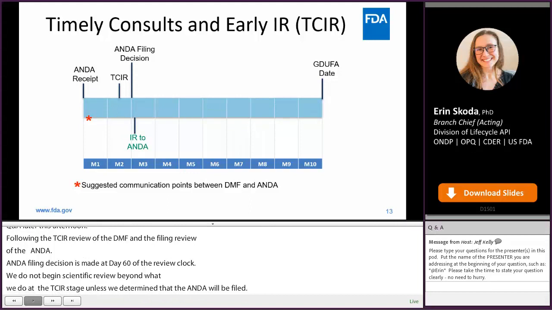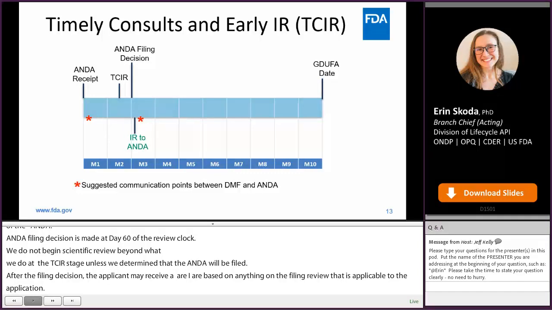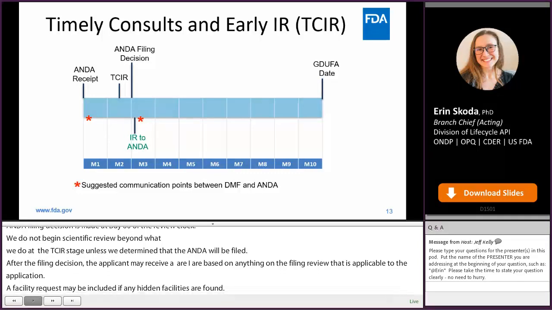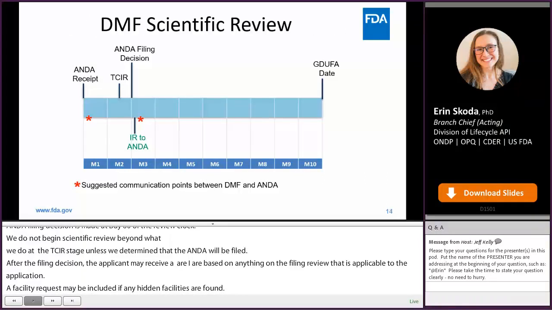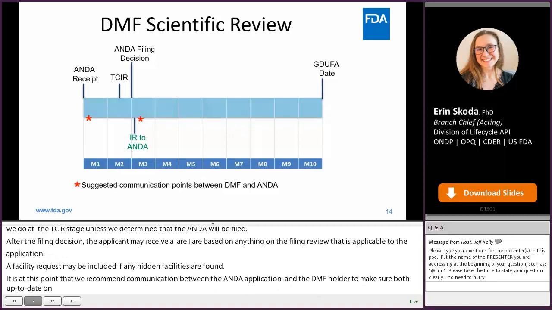A facility request may be included if any hidden facilities are found. It is at this point that we recommend communication between the ANDA applicant and the DMF holder to assure that you're both up to date on the timelines. After the ANDA is filed, OPQ can initiate scientific review of both the ANDA and the DMF.